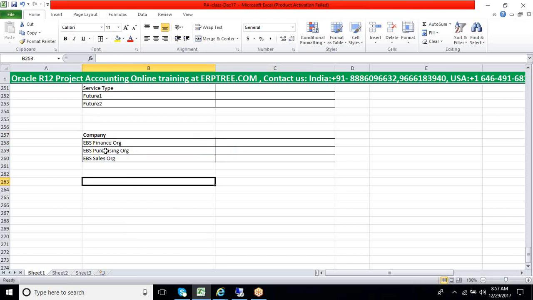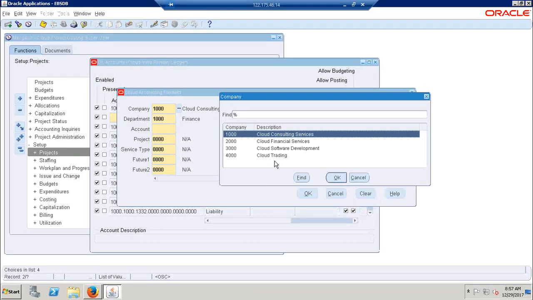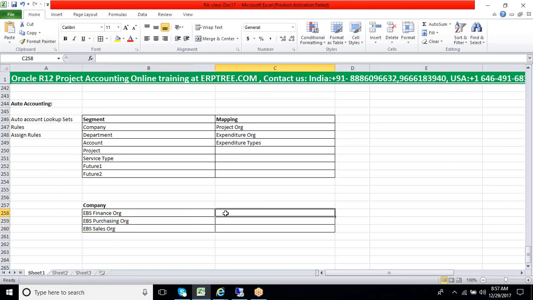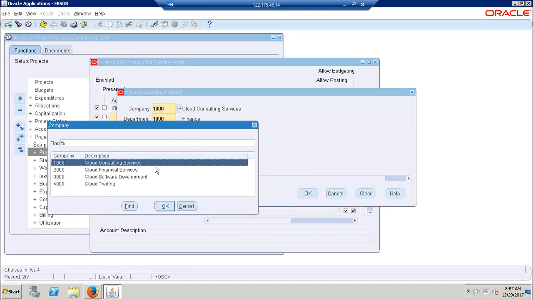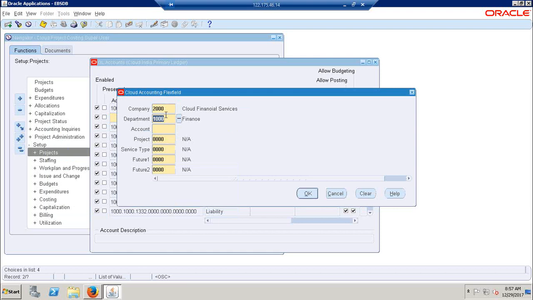All right. So as per my mapping table, all my company segment is mapping to my project organizations. My project organizations in my setups are finance, purchasing and sales organization. Against each, I'm going to select, this is the 1000. So if you carefully observe, I'm not typing anything. I'm just copy pasting. The reason is auto accounting is case sensitive. Okay. And this is 2000.